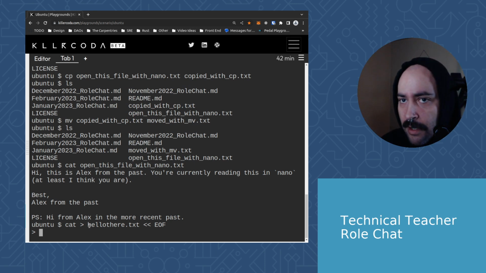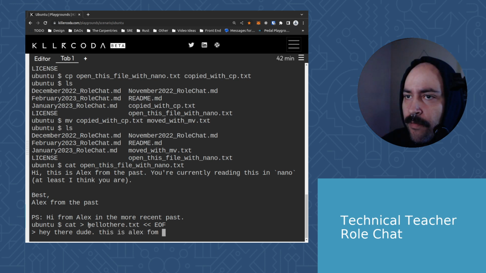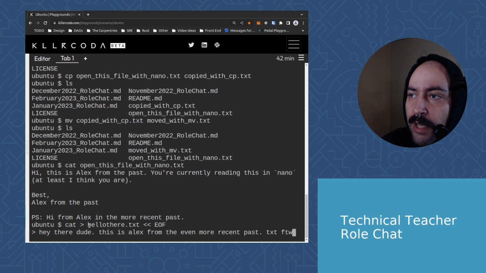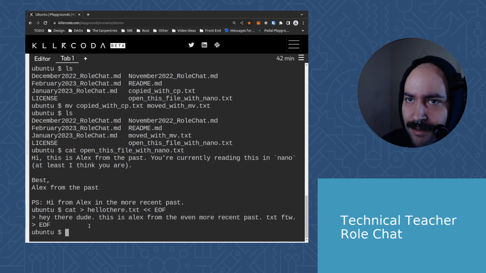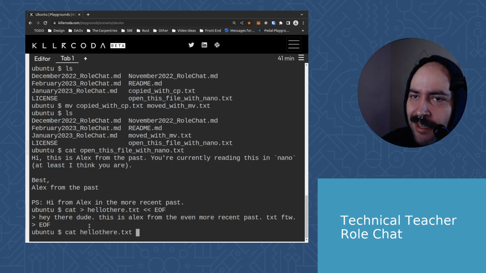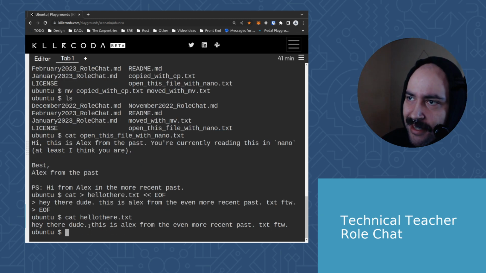So let's do, hey there, dude. This is Alex from the even more recent past. TXT for the win. And then to close this, a nice little EOF. All right. And so if we want to now inspect the silly text that we saved into a file, we can use cat hello there. And then you can see that our file was successfully populated with the silly text that I wrote.